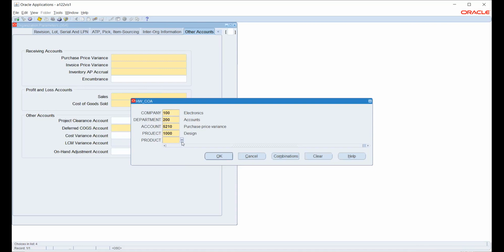And when we create and receive, we will have the inventory AP accrual hit on our debit side. So this is the place where this inventory AP accrual account will be picked up. That is inventory parameter.